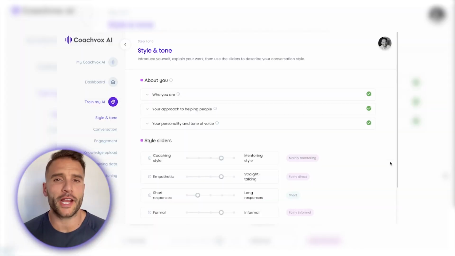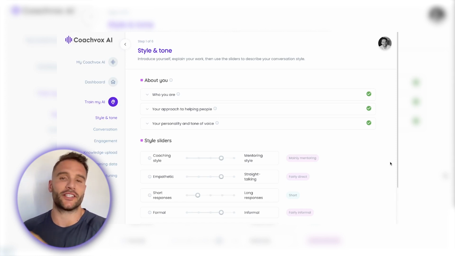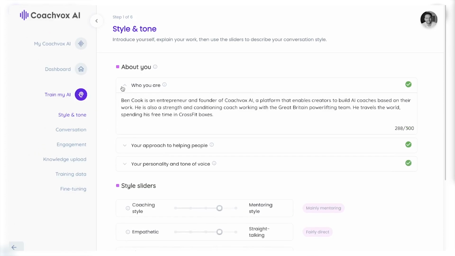So here we are in training room 1, style and tone, and this page is in 2 sections. We're going to look at the first one first, about you, and you'll see that there are 3 sections that we need to complete. So let's look at the first one, who you are. In this box, we're going to tell your AI all about you.